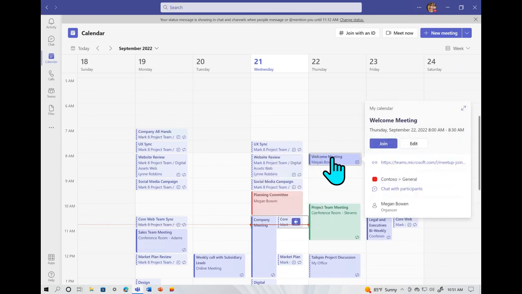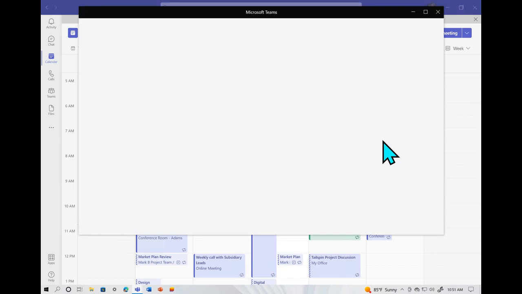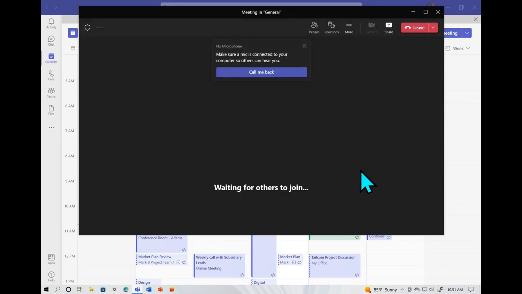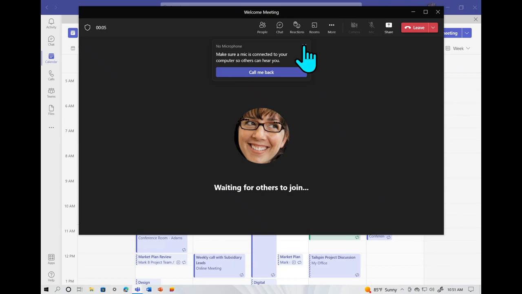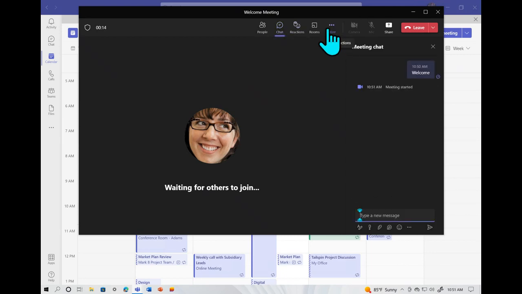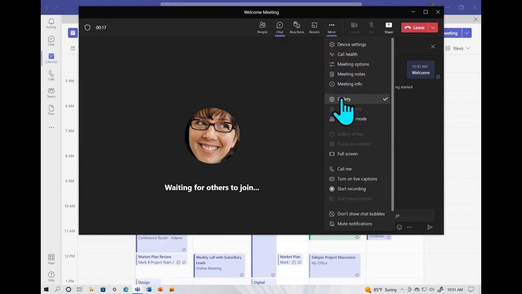So let's go ahead and click on that and let's join this meeting. This is what it's going to look like. You're able to adjust your settings and join now. Now, on the very top in your tab line, you can see the people or the chat, which is part of this meeting, additional reactions, and more. So you're able to adjust your settings, you're able to see the meeting options and so forth.